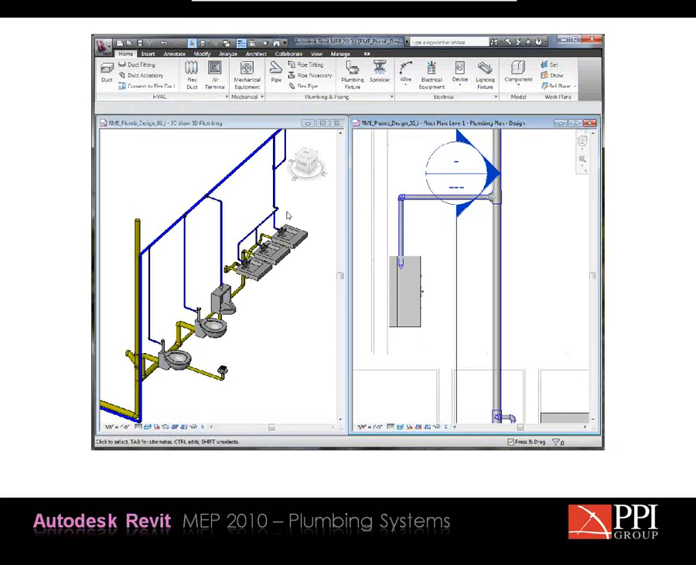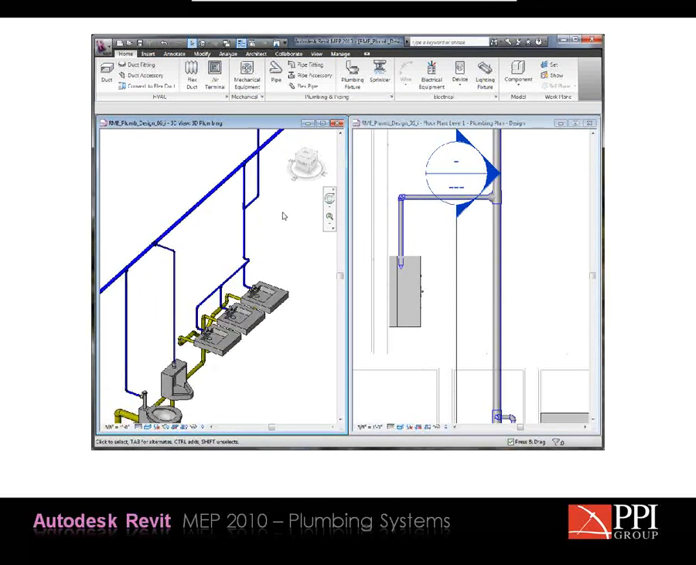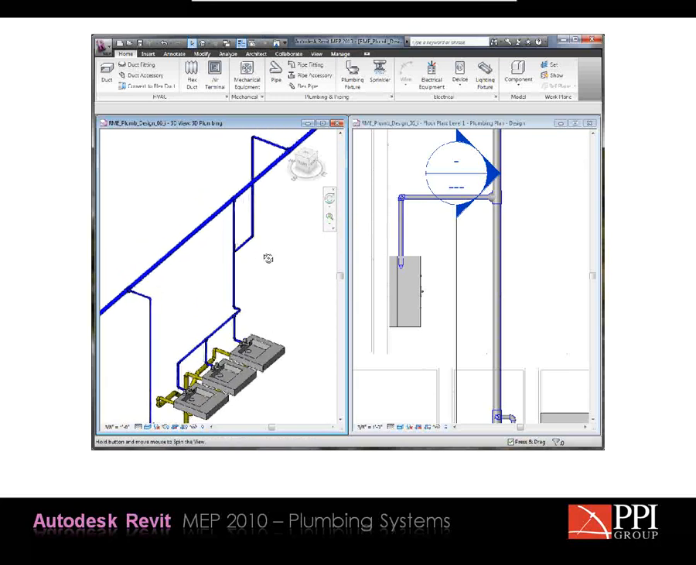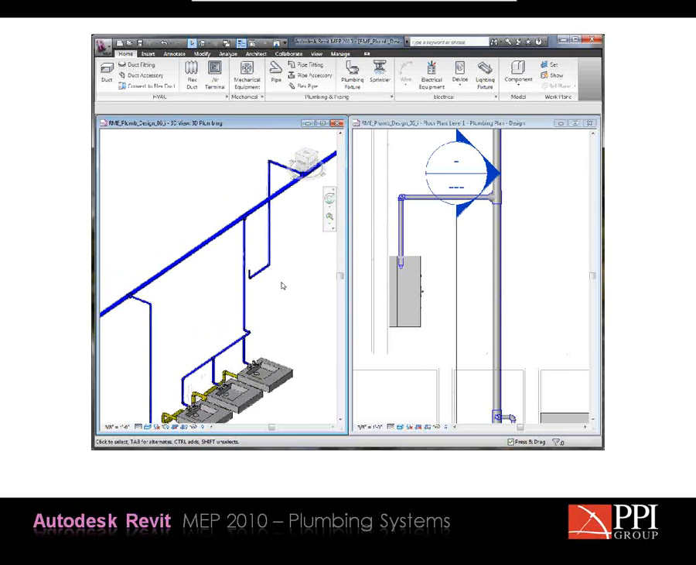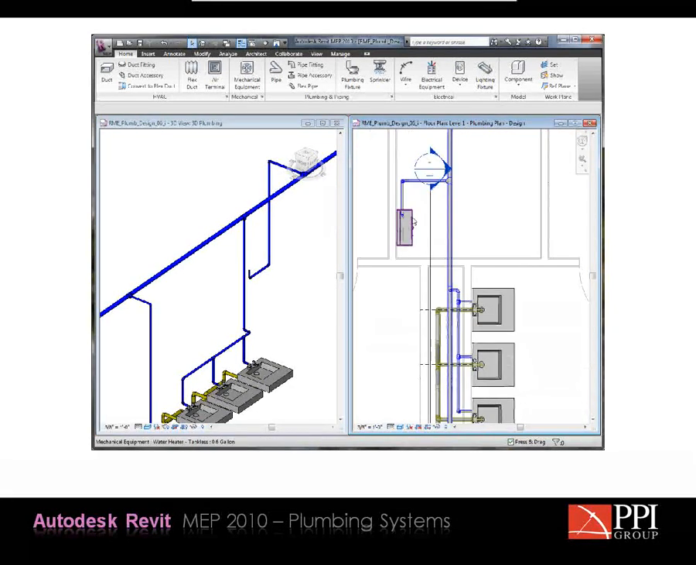Click on modify to get back out of this, and well, let's look at that pipe in 3D a little bit better. Yep, it's just sticking out there in nowhere. In the 3D view, we actually filtered out mechanical equipment, so that's why we don't see the water heater.